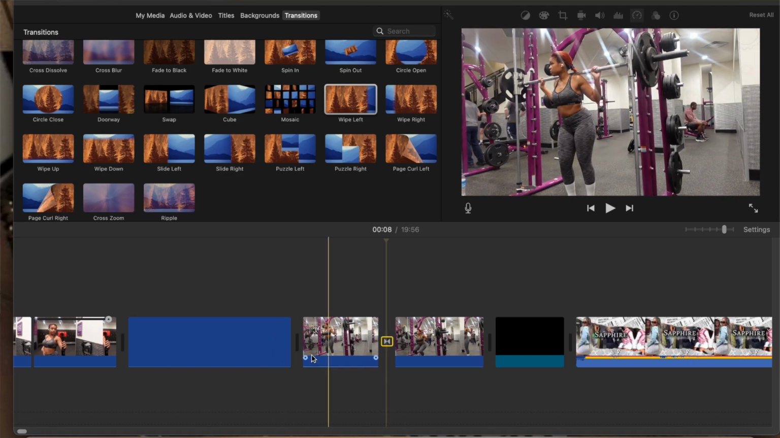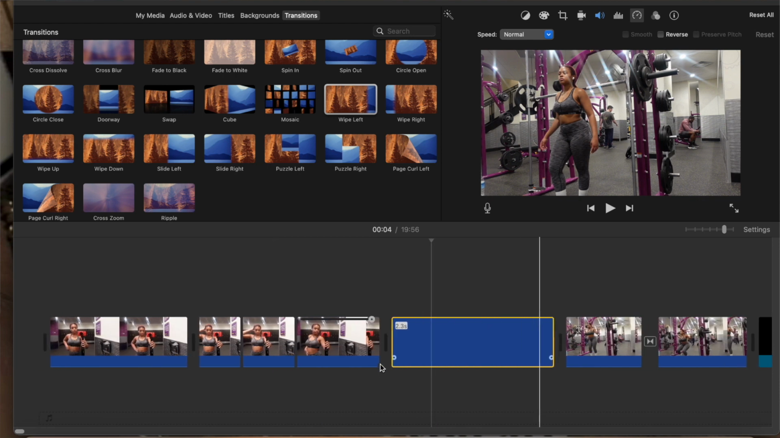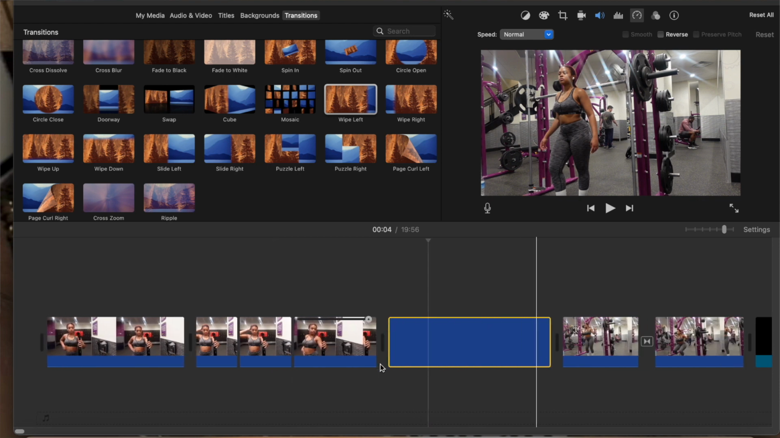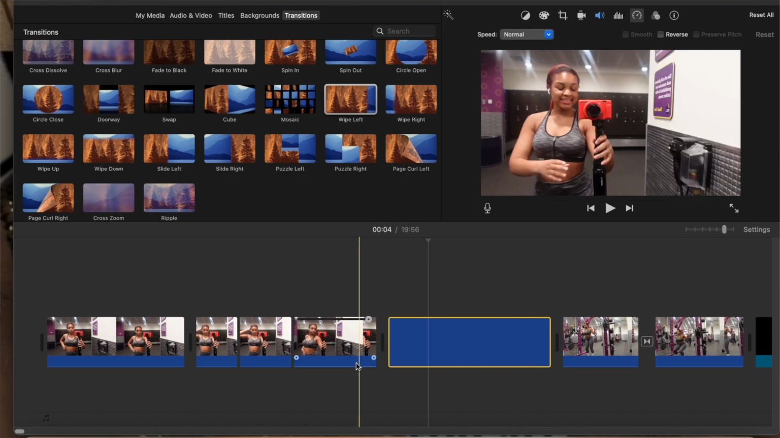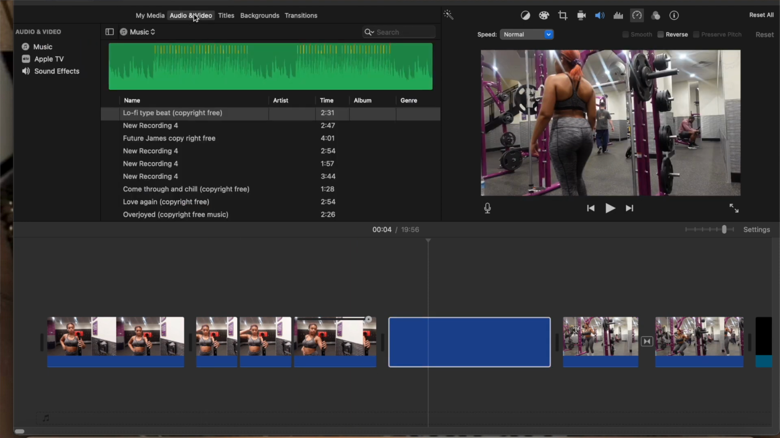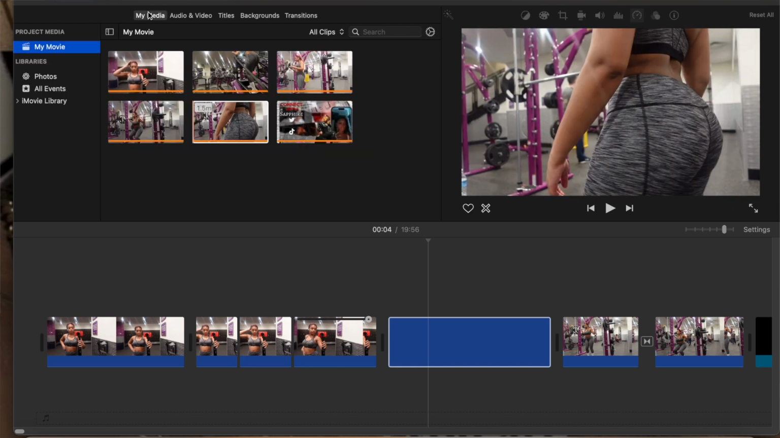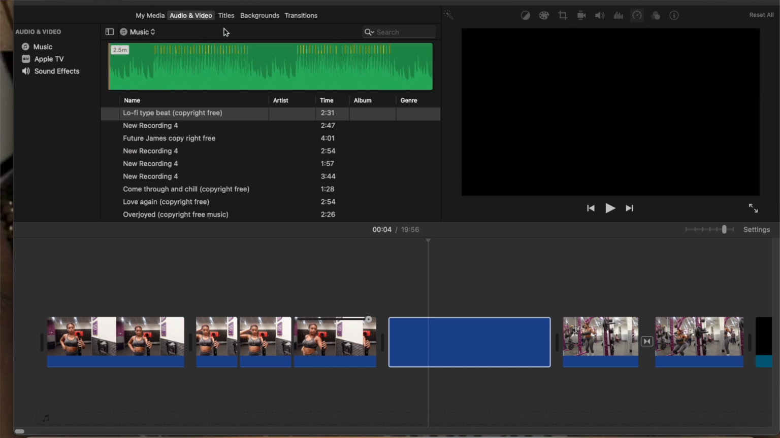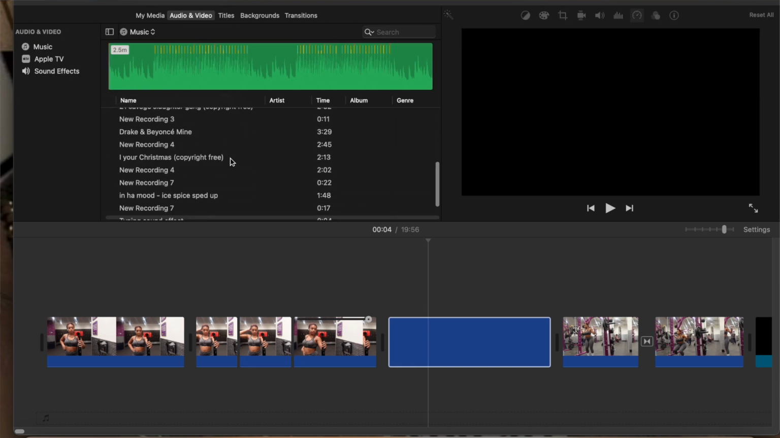Okay, so I showed y'all how to cut. I showed y'all how to add text using all the features. I showed y'all how to use all the features basically. I can show y'all how I add the music. Could do that. Okay, so this music is all the music that I have saved.